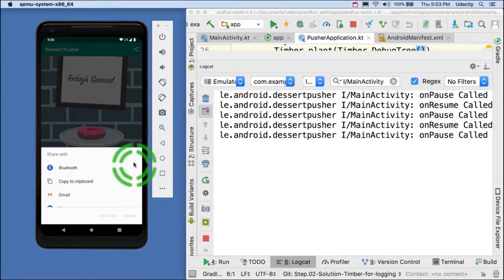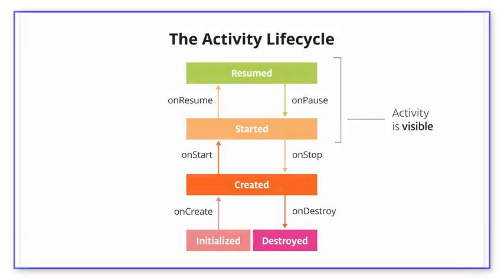The share dialog is a good example of this. I can see my activity here, but it doesn't have focus and I can't interact with it. It's this share window right now that actually has the focus, but that's not part of my activity. So I could say that this part of the life cycle is the interactive life cycle of my activity. This is when I can actually do something to the activity.